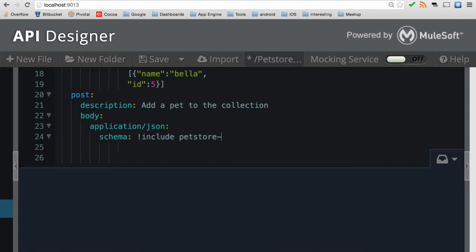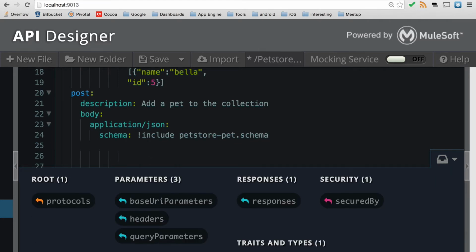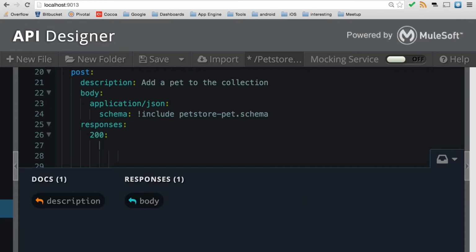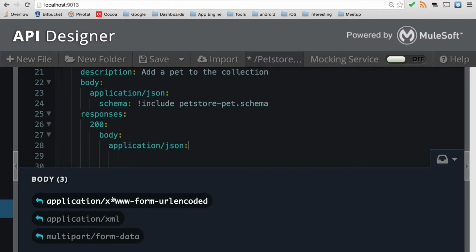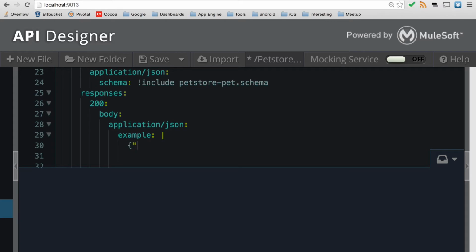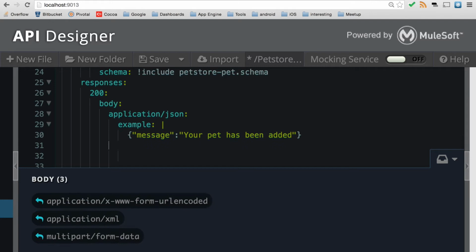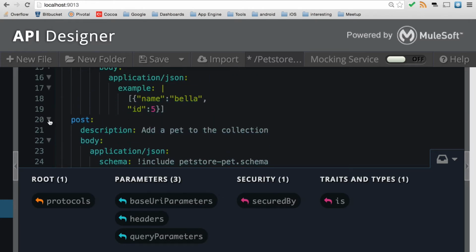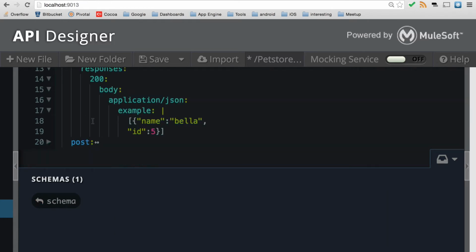Pet store pet.schema. And okay, so for this I'm going to define a response, 200 response with a body that's going to be application JSON with an example. That's going to be a simple JSON object that just returns a message that says your pet has been added. Alright, so I list all the pets and I added a new pet to the collection.